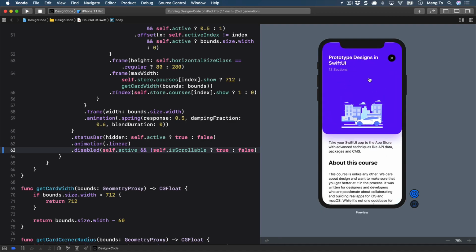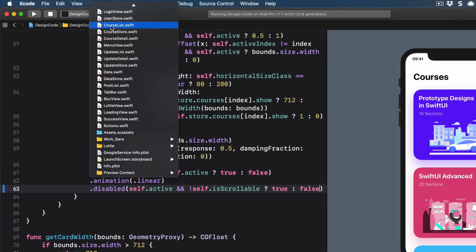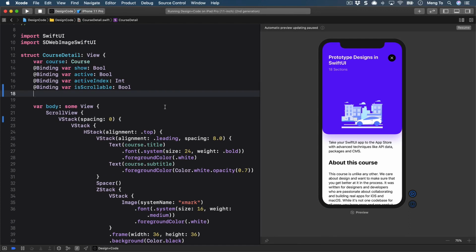All right, so we're almost done. We just need to fix the rounded corners here. Let me switch to course detail. I'm going to need the screen size using the geometry reader. So I'm just going to set the variable bounds and receive the value from the parent.